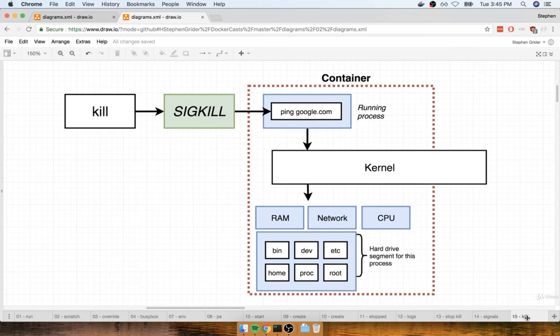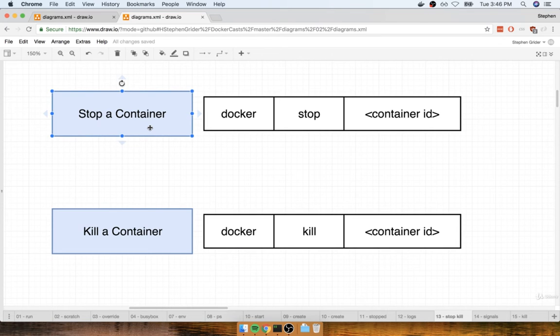On the other hand, the Docker kill command issues a SIGKILL or kill signal to the primary running process inside the container. SIGKILL essentially means you have to shut down right now, and you do not get to do any additional work. So ideally, we always stop a container with the Docker stop command in order to give the running process inside of it a little bit of time to shut itself down. Otherwise, if it feels like the container has locked up and it's not responding to the Docker stop command, then we could issue Docker kill instead.